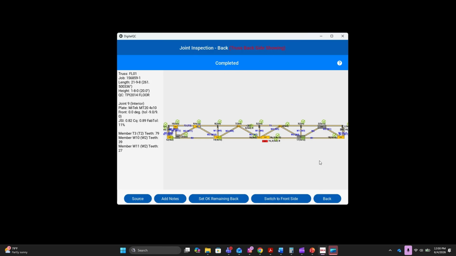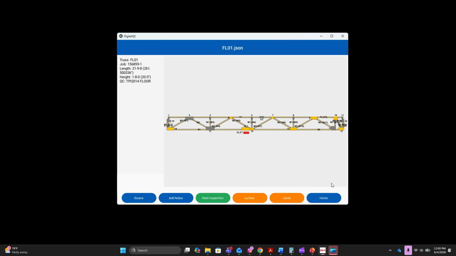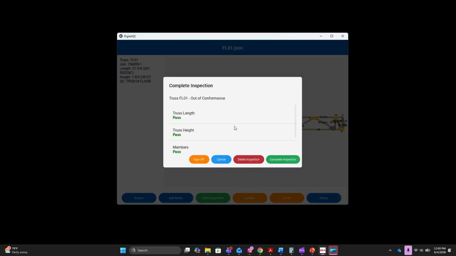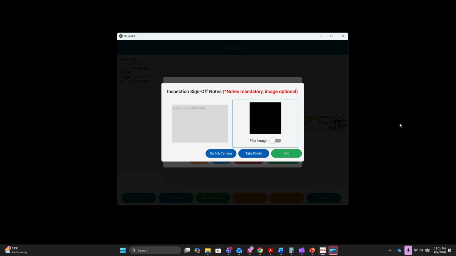Your final step is to click the Back button and then Home, and you'll get a checklist that your inspection is complete. If you missed entering in any information, the software will give you a pop-up box and tell you what you missed, and you have the opportunity to go back and enter in any missing information. Our inspection is complete, so if you scroll down on this list, you'll see the length, the height, and the members they all passed. We did have a joint that was out of conformance, and it's written here in orange to kind of tip you off to use the orange sign-off notes button.